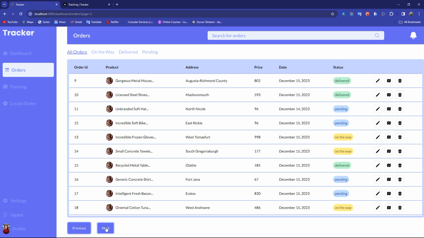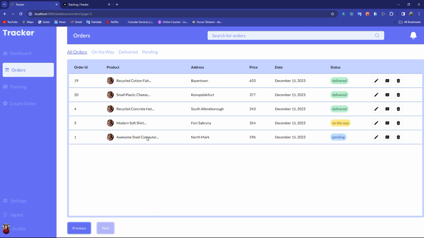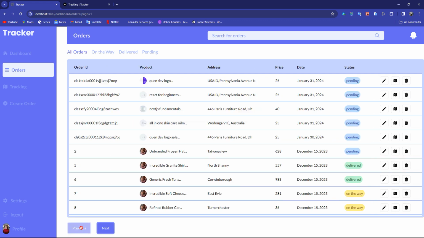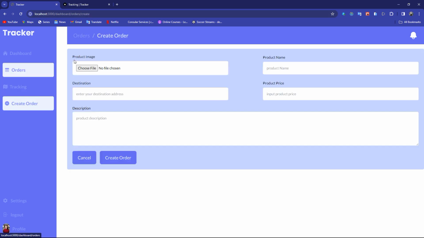So now if you go forward, yes, you're on the second page here. You see, let's go to the third page. Okay, you see the third page also, you cannot go any further. Let's come back. Yes, now I think that's the problem we had for this order page here. Okay, that is solved.